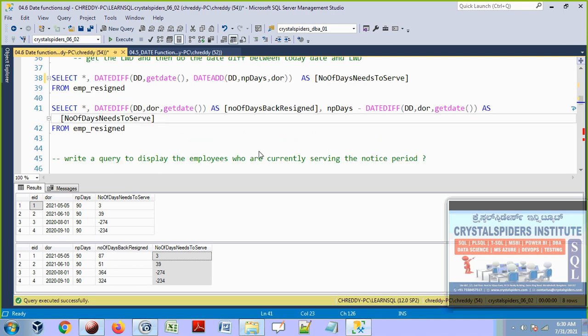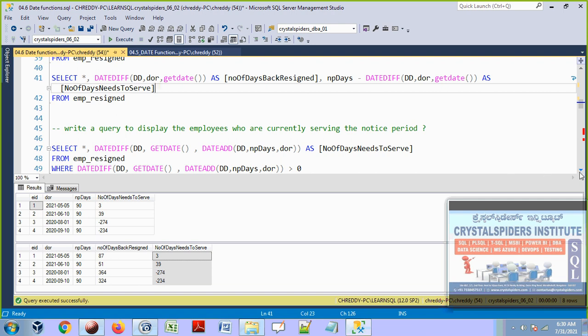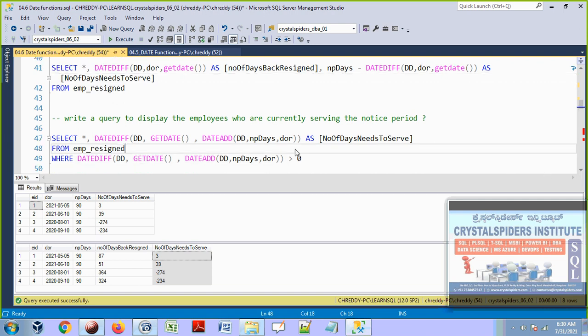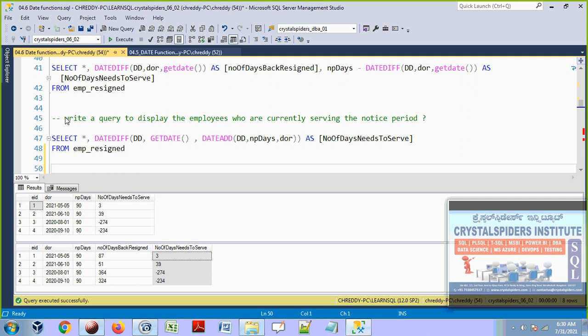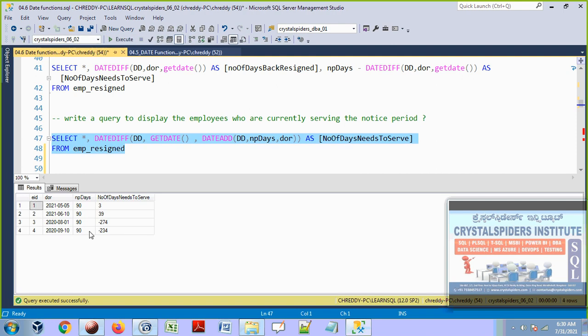So this is what date functions are, and we have so many other functions also. Let's see here, write a query to display the employees who are currently serving notice period. So this is the number of days needed to serve. If I execute this one, it will show the employees with how many days are still there in the notice period. These two people already released because they resigned long back and they are no more with the company, and these two people are still serving the notice period.